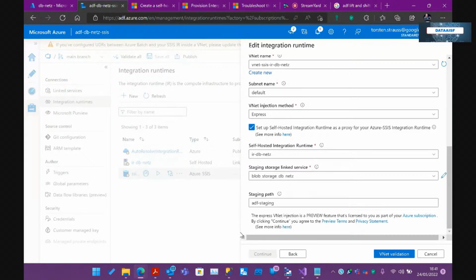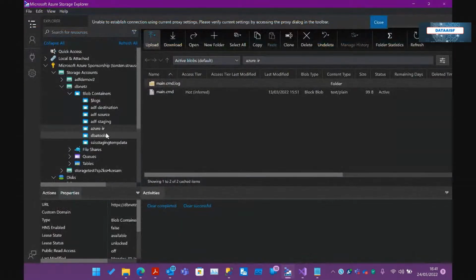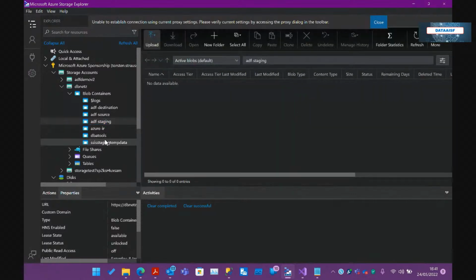So I have one here. Let me go back. So this one, this SSIS staging temp data, is the blob container which is created by default. So when you have a storage account, and you give the setup access to your storage account, the blob container SSIS staging temp data will be automatically created for you.